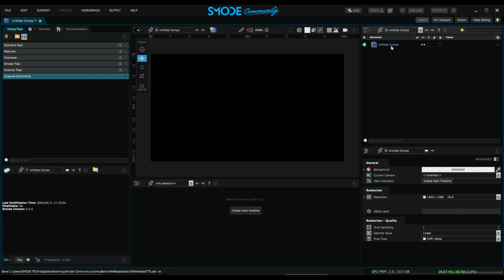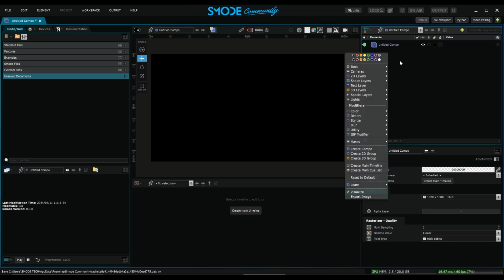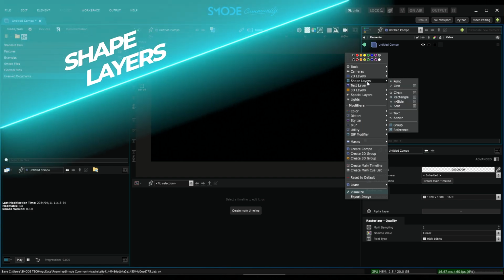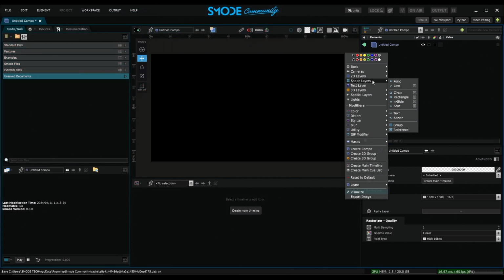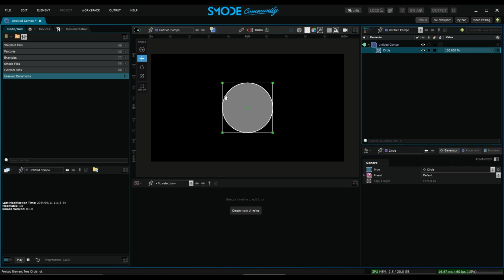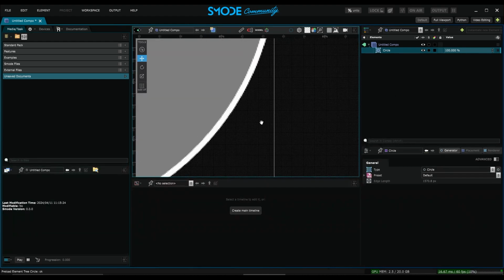In a SMODE composition, you can create a type of layer called shape layer. This is one of the most powerful objects in SMODE, but you need to understand it. Shape layers are all shapes based on Bezier points. For example, a circle. This circle works on Bezier points. SMODE isn't vector-based, so if I zoom in, I can see the pixels.